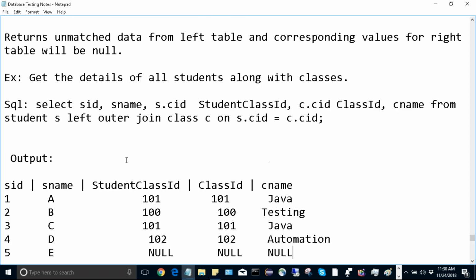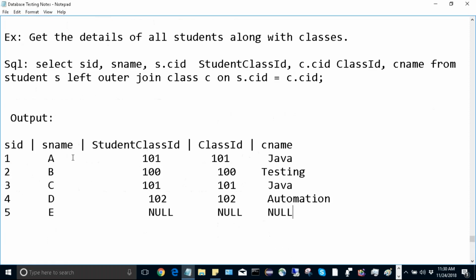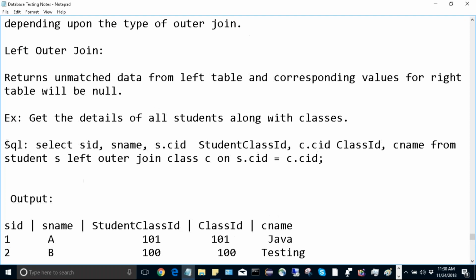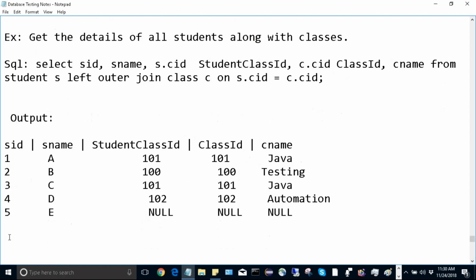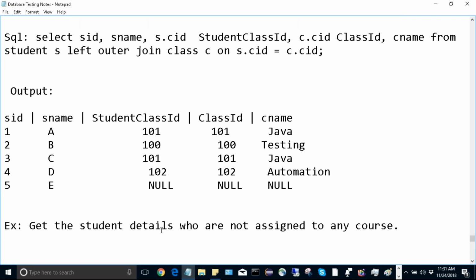Anybody understood or not understood? We will see more of it. If you don't understand, don't worry. Now let's take another example on this category. Get the student details who are not assigned to any course. So now tell me the output manually, and we will write a SQL query and then write the output.